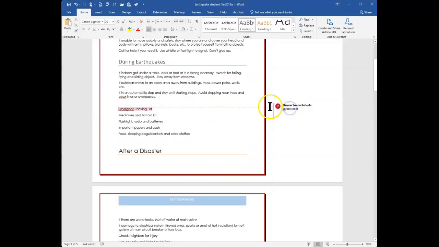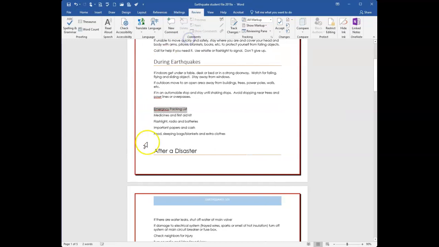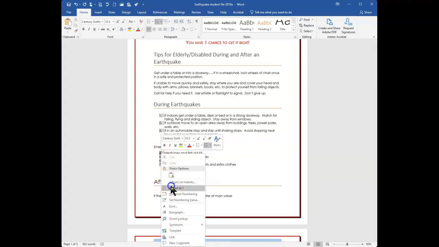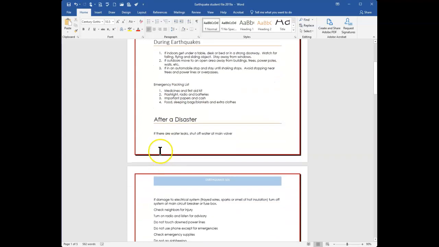So again, remember, if we want to delete a comment, we actually have to go to Review, and then we can delete. In this example, emergency packing list needs to start at number 1. So I'm going to click on 4. Okay. Right click and do Restart at 1. Okay. Or depending on the situation, I could continue it from a previous list.